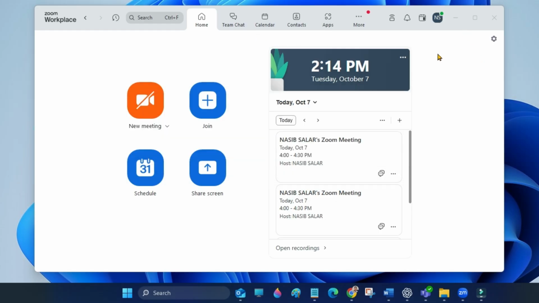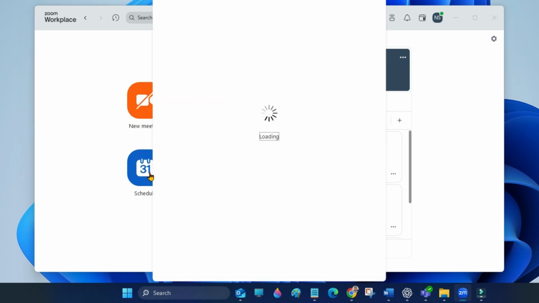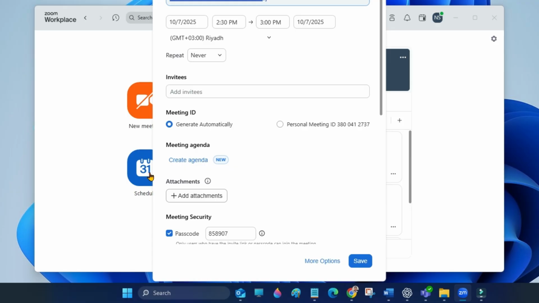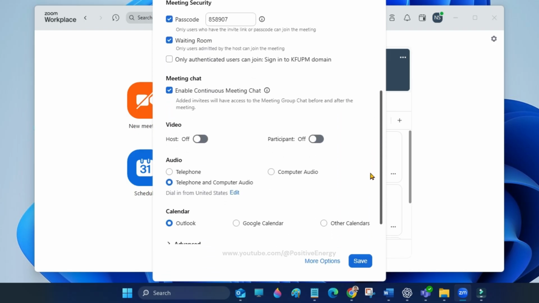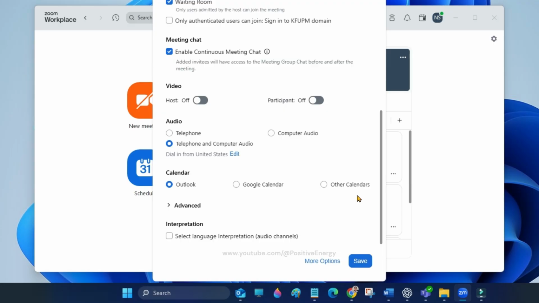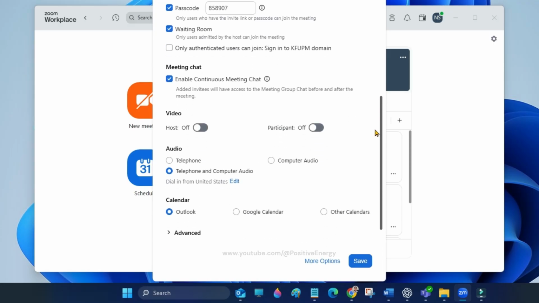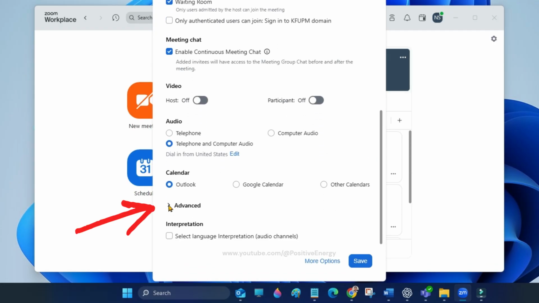open the Zoom desktop app and sign in. Click on schedule. Fill in your meeting details like topic, date and time. Then scroll down and click on advanced.